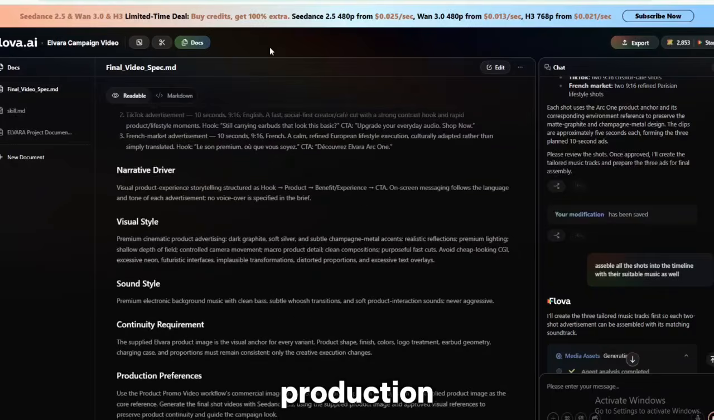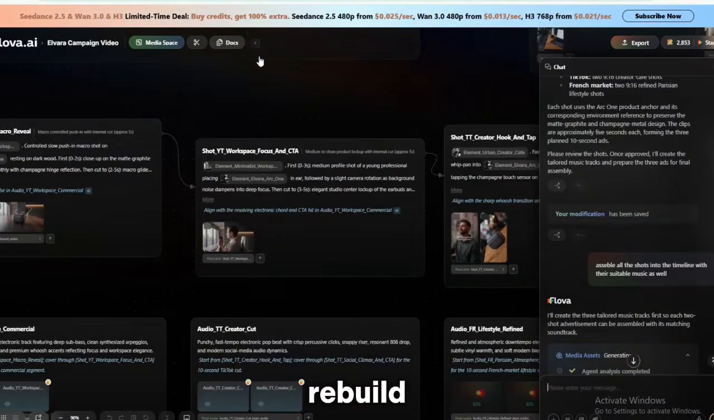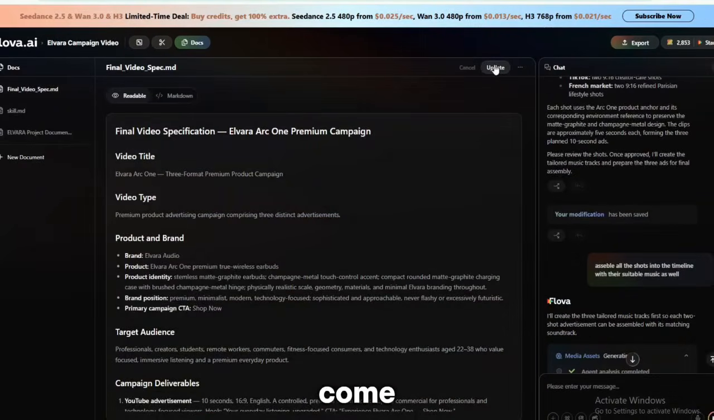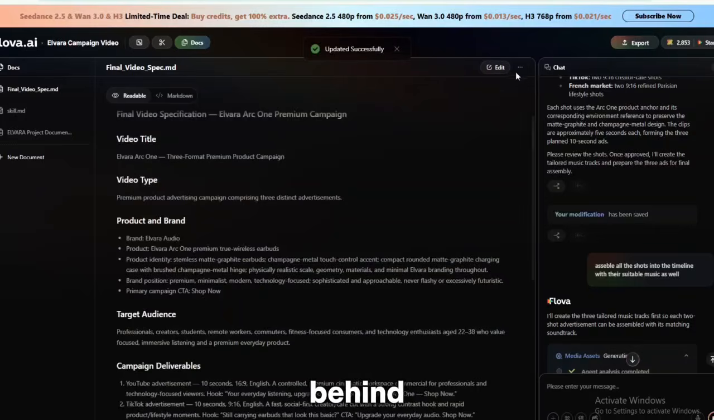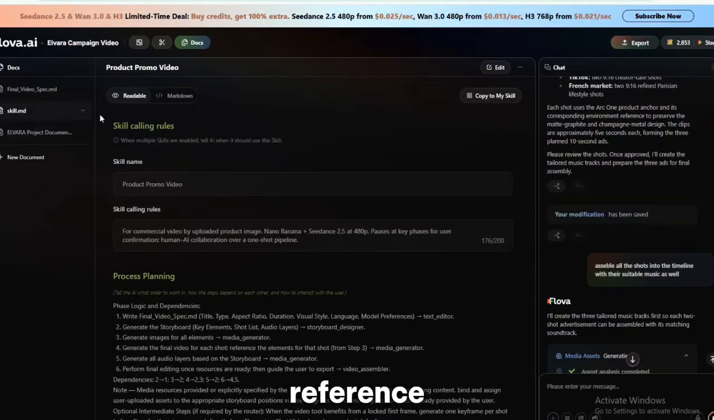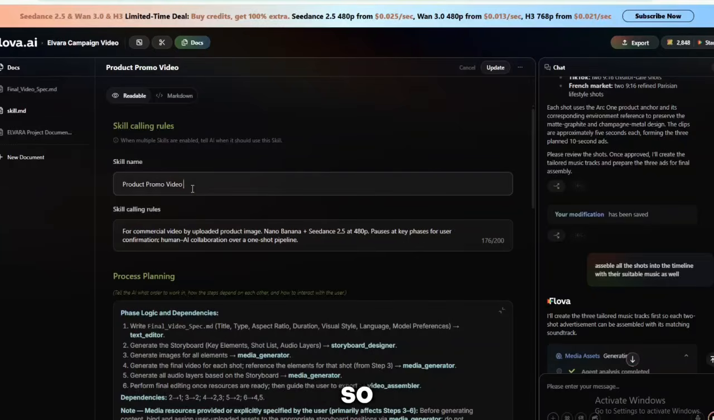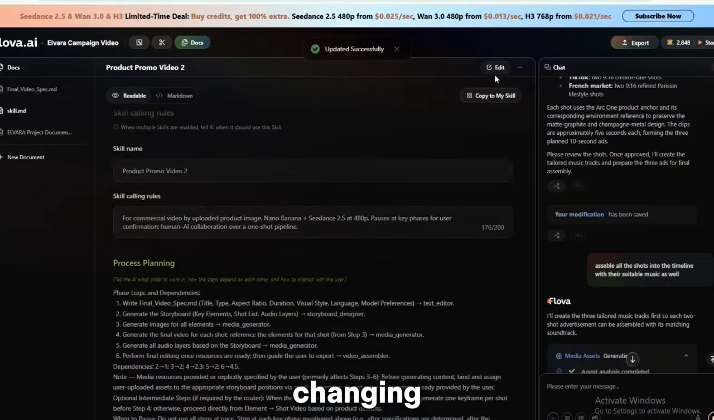And once I have a production method that works, I don't want to rebuild it from zero. That's where Flova Skills come in. A skill can preserve the workflow behind the project, the storyboard structure, reference rules, prompt approach, production order, and other creative preferences. So when I start another product or another market, I can reuse the method while changing the actual campaign inputs. That turns one successful project into a repeatable production workflow.